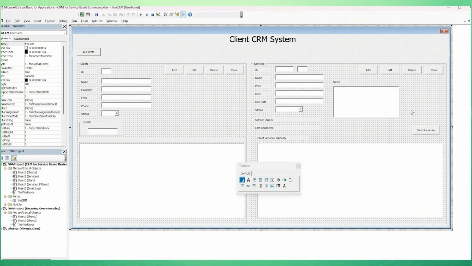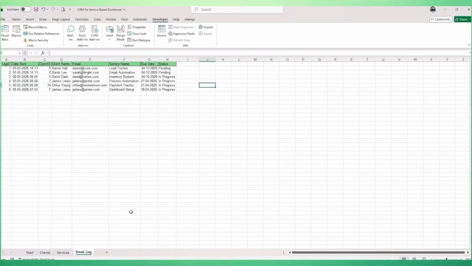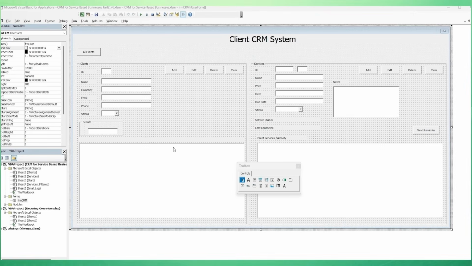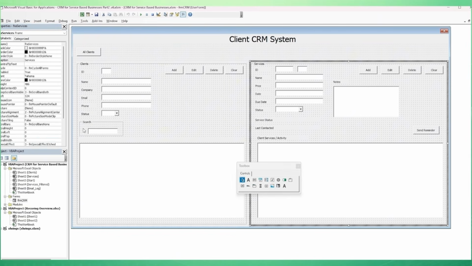So to sum up, you need to add these 4 labels and send reminder button and create this sheet email log and add an extra column here in column I for last contacted. All right, so we just need to text align these labels. Right now it's on the left. There's no caption, but there will be when the code handles it. We just need to change it to text alignment center for both of them. That looks way better. And now we're ready for the code breakdown.